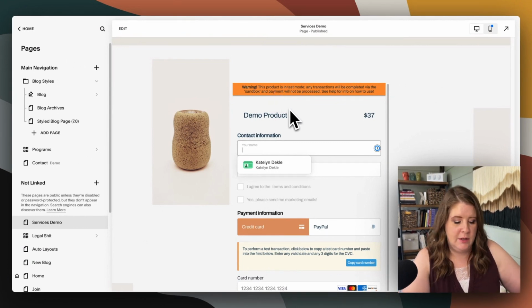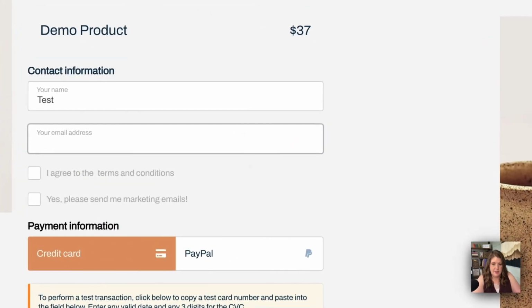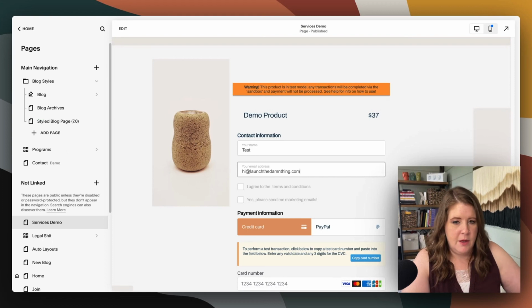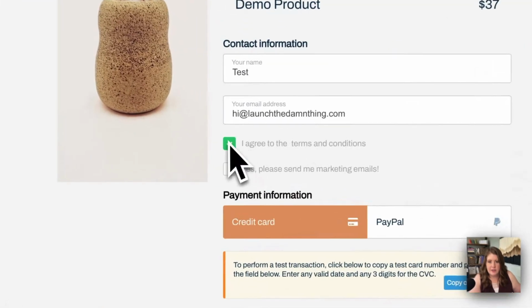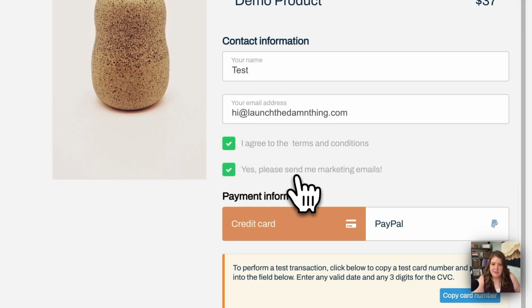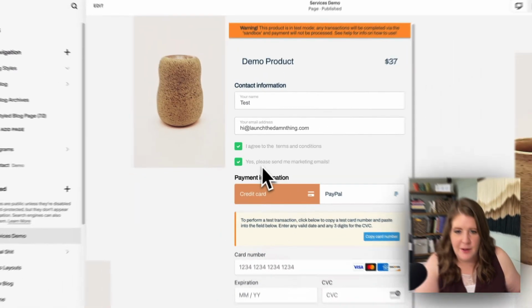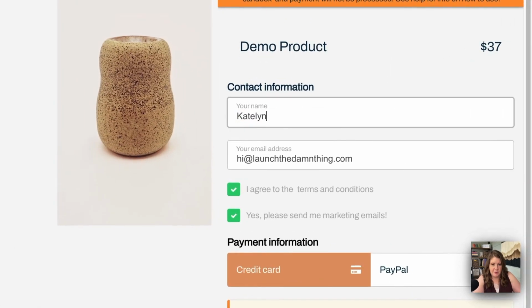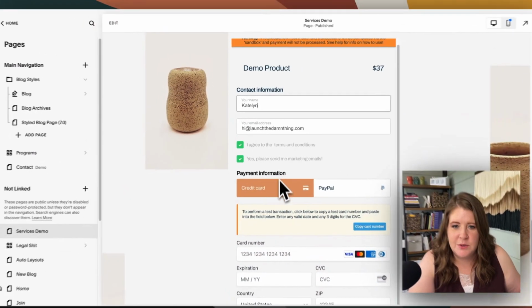So we can put in test for the name and we can do an email. Yes, I agree to terms and conditions. That's the ugly green I mentioned that we can't change. Yes, please send me marketing emails. Actually, I'm going to put in my name there. Okay, we're going to choose credit card.